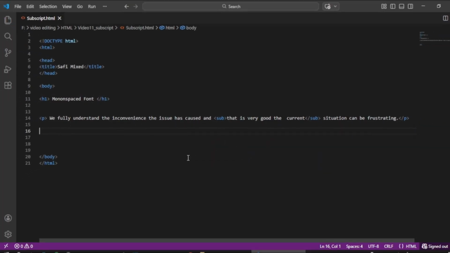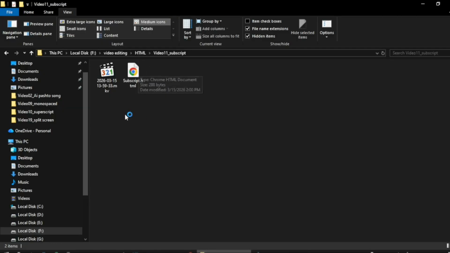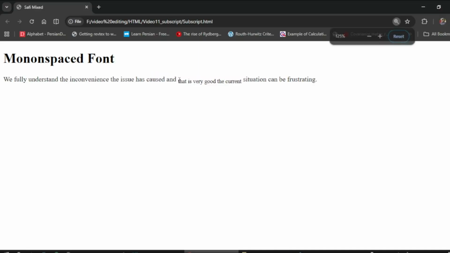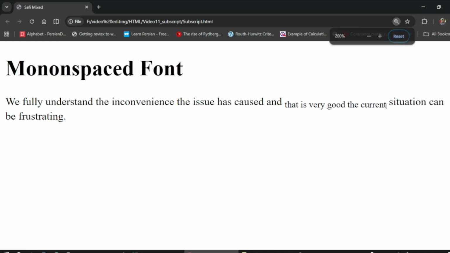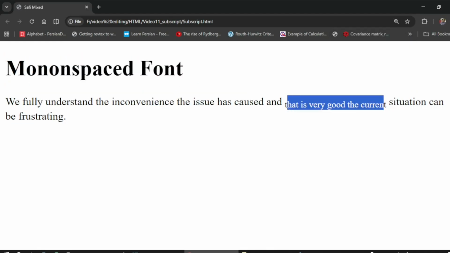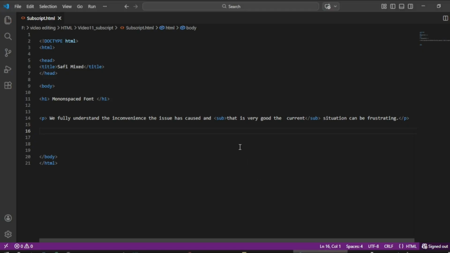If I save the file and go to the folder and open the file with a browser, you see, I increase the text size. This much text, this phrase, is taken to the subscript. So this way you can write subscript by using the tag sub within a paragraph.